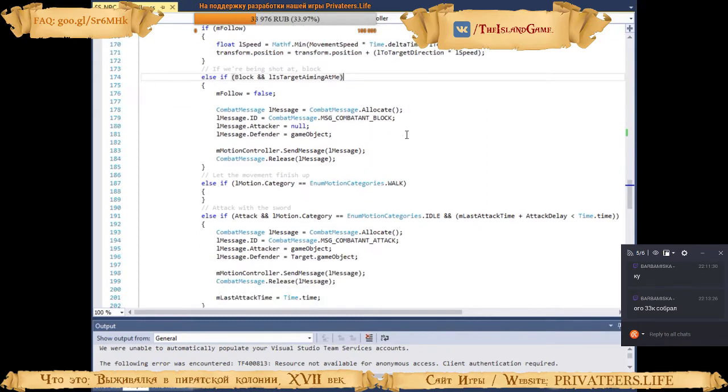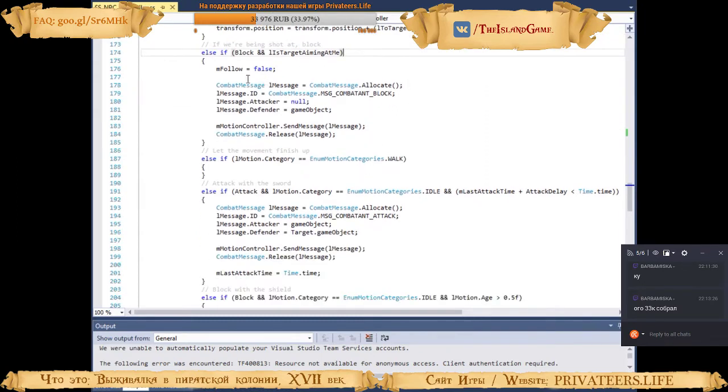Okay, and so then I do some things. This is where the messages come back in, right? So here, if it's time for me to block, what I can do is send a combat message to the motion controller. And this is what's cool about this, is that I could have several different motions that know how to block.